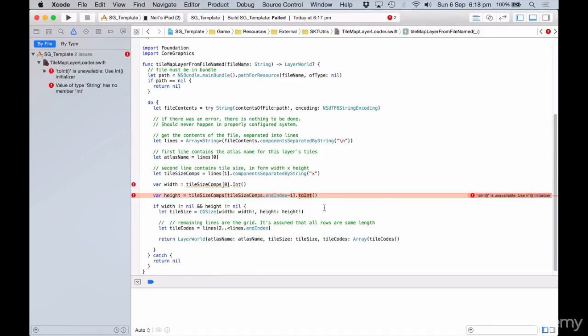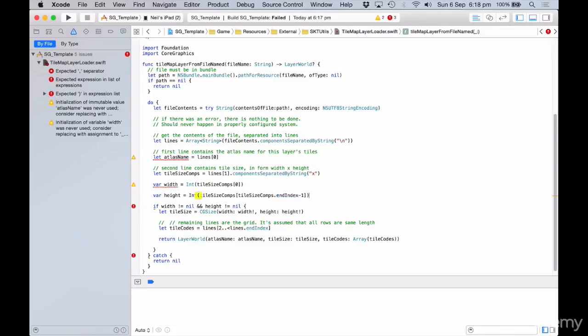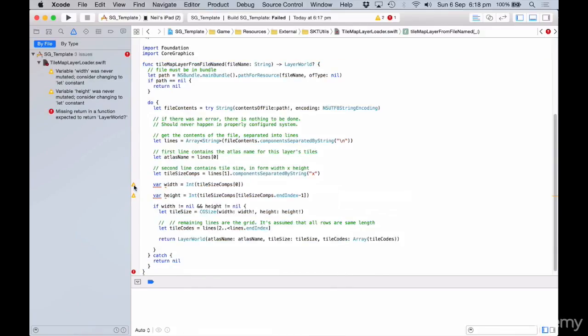Now we no longer use toInt. Instead, we'll just wrap it in an Int. The compiler is also telling us that these values don't change, so we can set them to a constant instead of a variable.